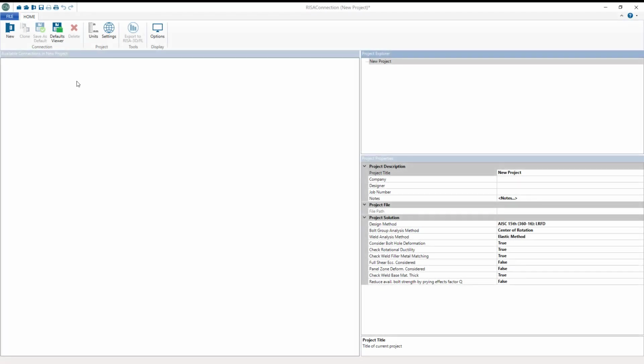RISAConnection utilizes interactive connection modeling and visualization, including 2D and 3D views, for the creation of a variety of steel connections. In this video, let's take a look at designing shear connections in RISAConnection. So let's go ahead and get started with a shear connection.